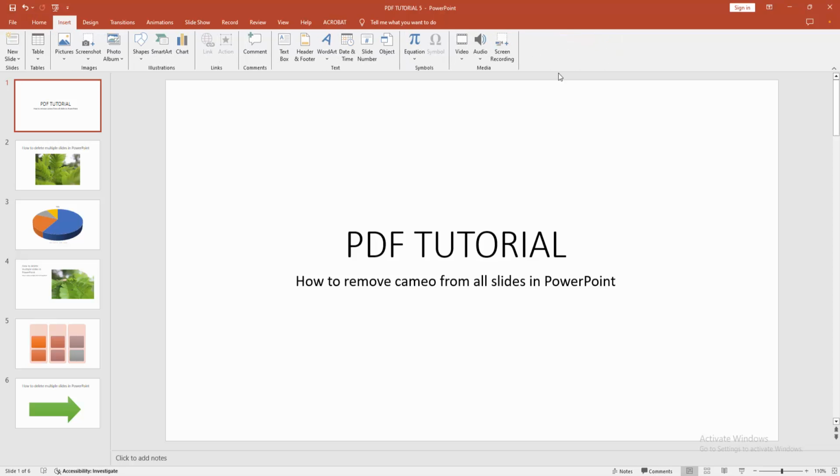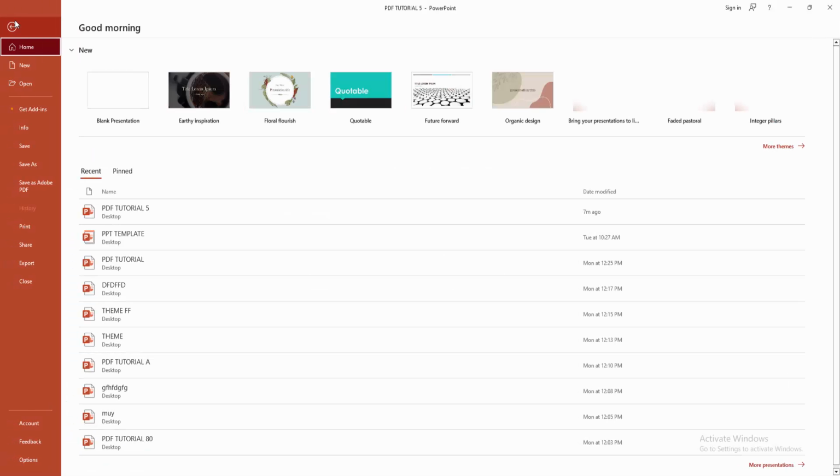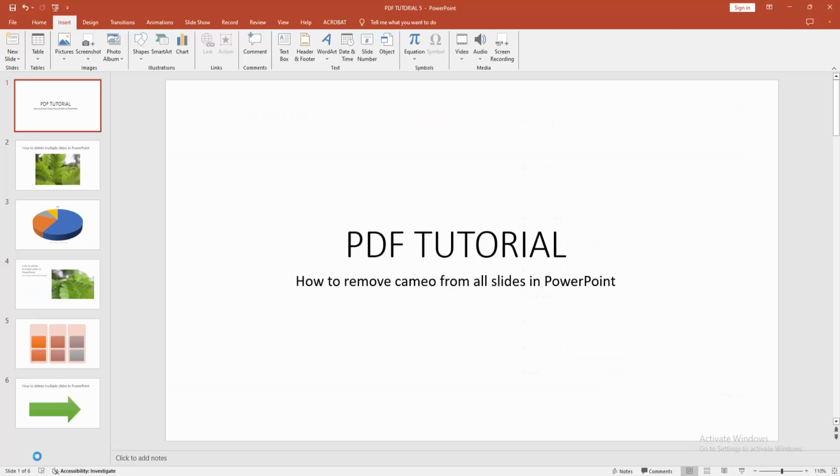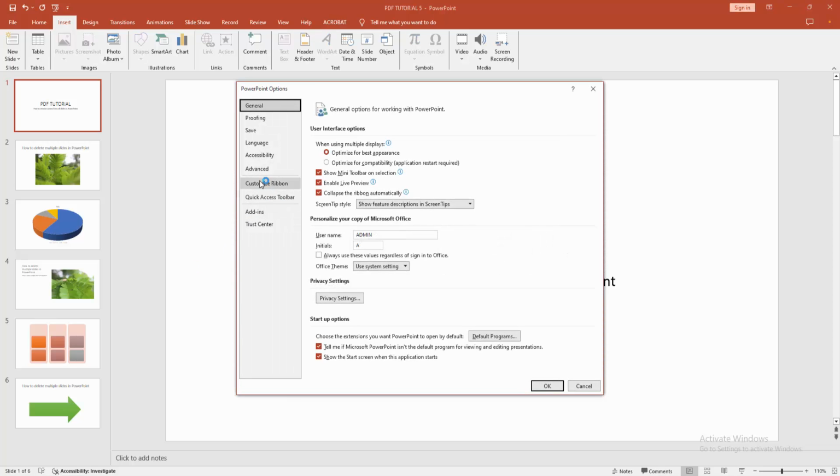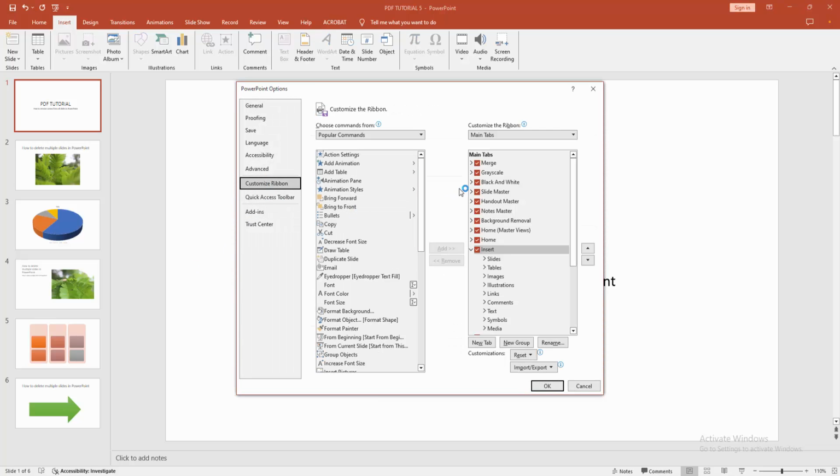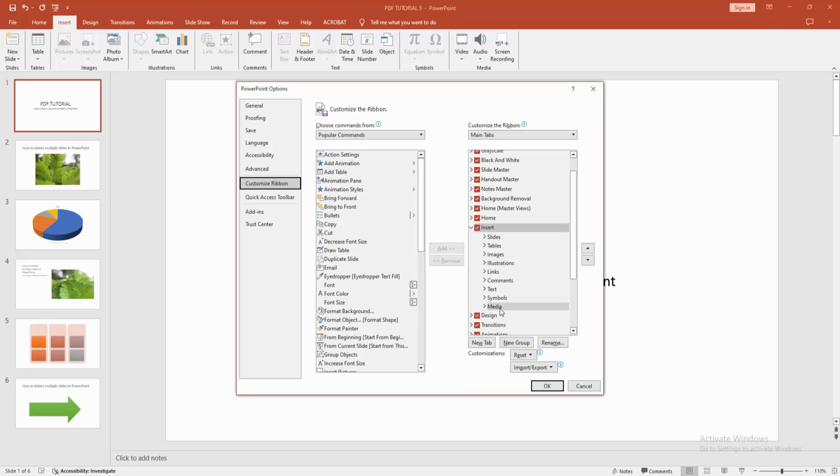Then we go to the Insert menu and we can see here the Screen Recording or the Cameo option. Now we want to remove this option. Go to the File menu, select the Options menu and go to the Customize Ribbon and go to the Insert option. We can see here the Insert and many options. You want to remove the Media tab; to remove the Cameo option you can remove this, select this Remove option.